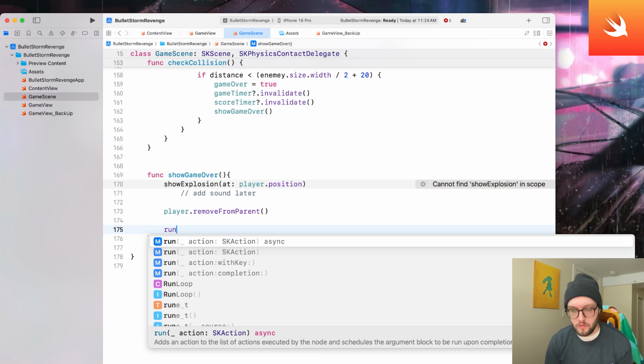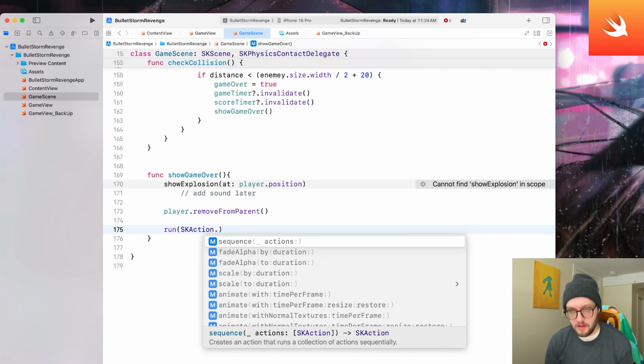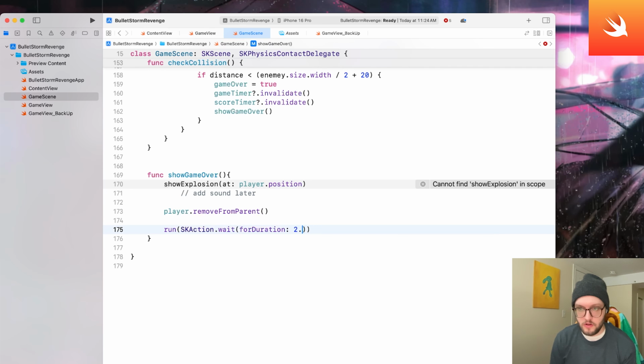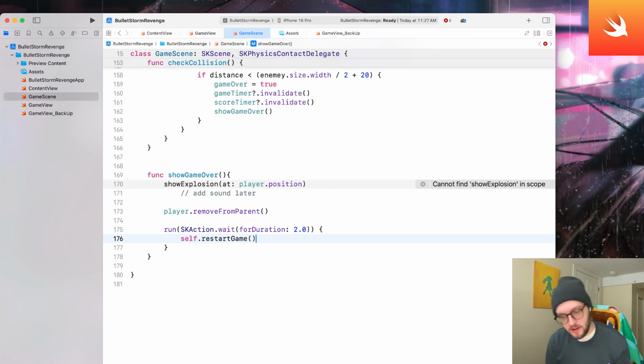And then we're going to run an SKAction. We're going to set a dot wait duration 2.0. And this is going to delay restart to allow players to see a game over screen. Right? If you want to add a label here that's like game over or whatever, feel free to do so. Otherwise, we're going to self restart game. Oh, you thought we were done with adding new functions? Nope. Okay, next, let's do this show explosion, restart game. I promise we're almost done.